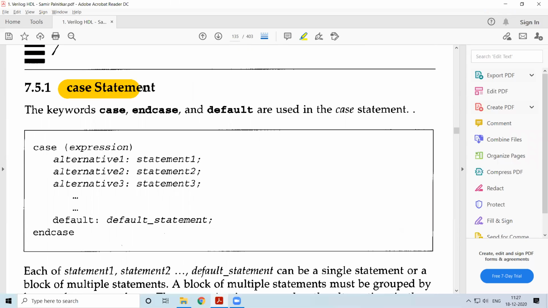What is the syntax for the case statement? Here we have case, which is a keyword, and endcase is a keyword. Whatever is there should fall within this entire structure, that is, within the case and the endcase statement. Apart from that, we have another keyword, that is the default keyword. It is optional. The same concept as we deal with in C programming, in the same way we can evaluate the case statement.